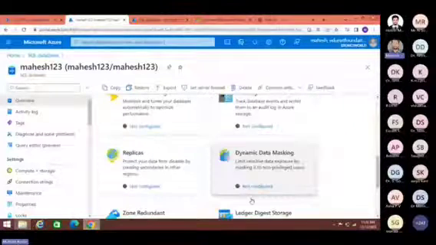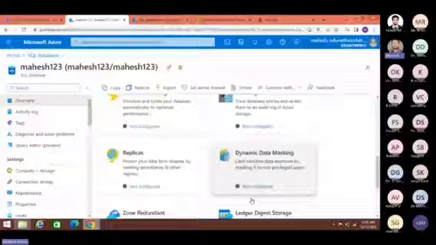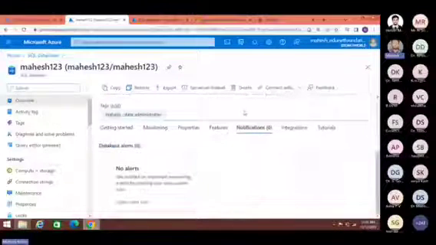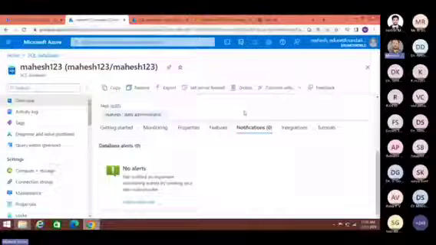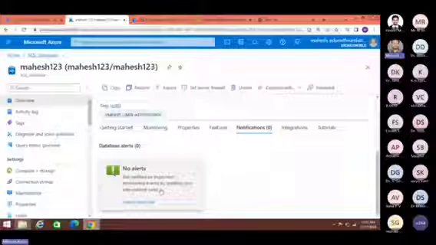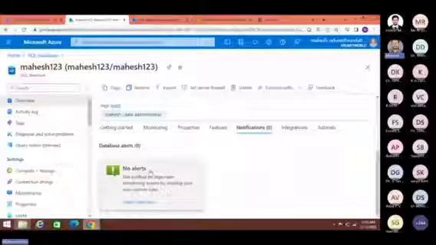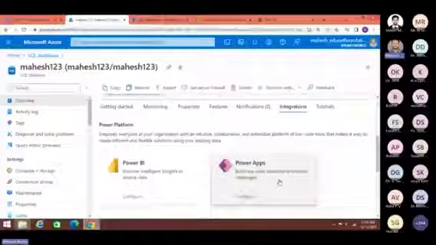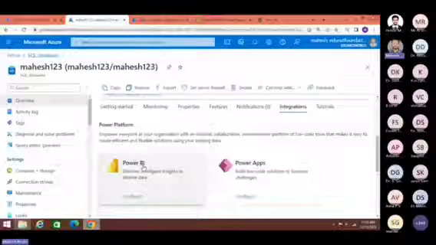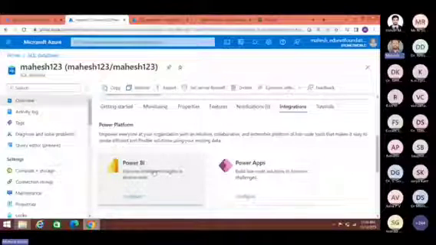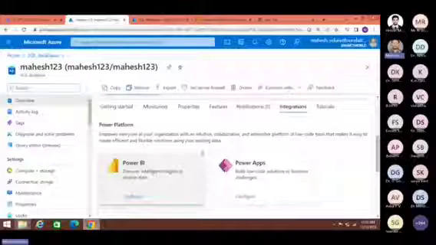Okay, so these are the activities, and you can edit each and everything after, and while configuring also. Notification: any alert or malfunction notification, you can find from here. Then integration: you can integrate this database with your Power BI application, which is a Business Intelligence tool, or Power Apps. Those are the Microsoft applications used for data analytics.